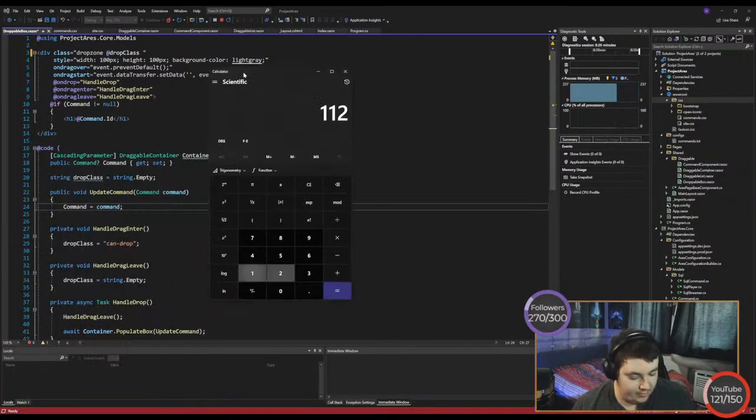Let's do a bit of math. 112 times 4. Let's go 448. Can we get that to be a better number, actually? 112 times 5 is 560. Let's go 560. It's a nice round number, isn't it? Well, round 60. There we go. I've updated the message to you.